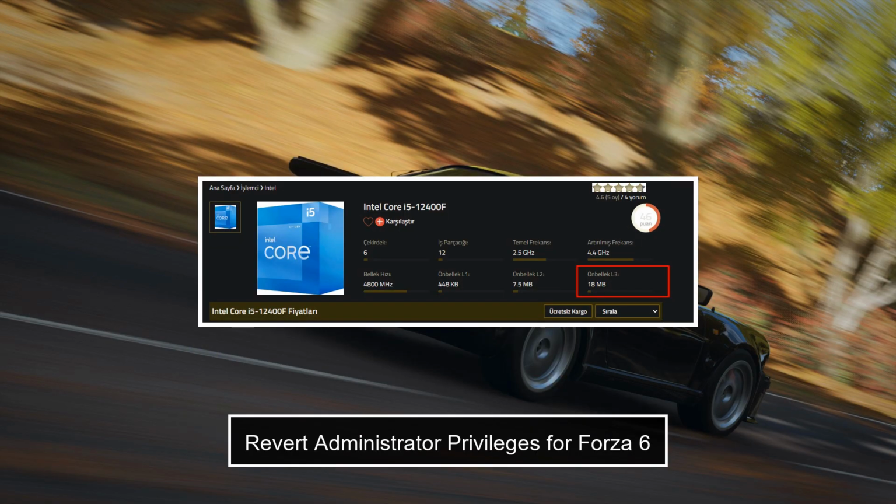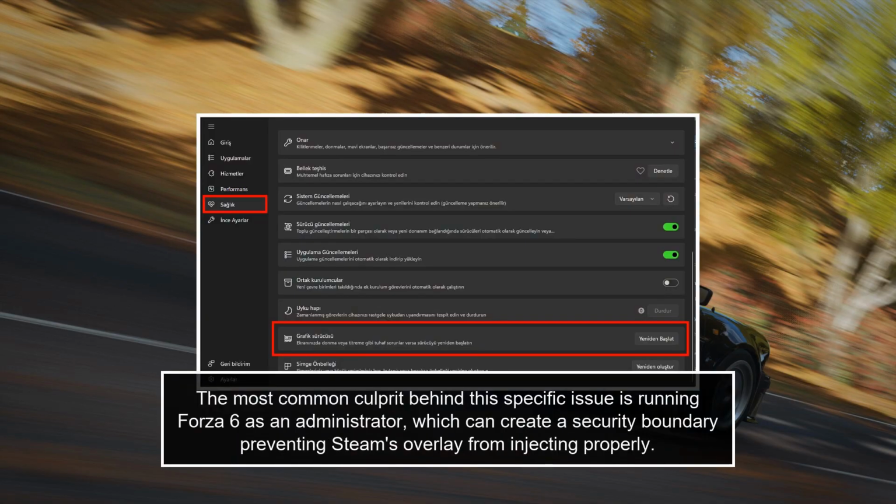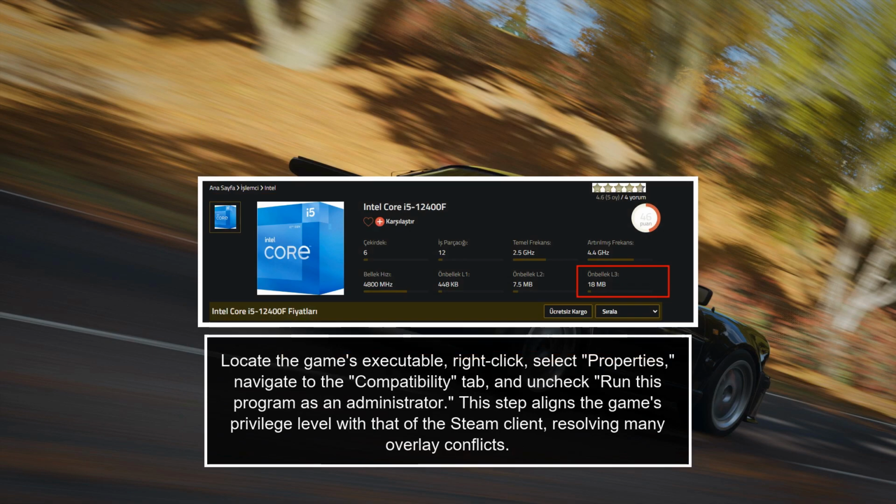Revert administrator privileges for Forza 6. The most common culprit behind this specific issue is running Forza 6 as an administrator, which can create a security boundary preventing Steam's overlay from injecting properly. Locate the game's executable, right-click, select Properties, navigate to the Compatibility tab, and uncheck Run this program as an administrator. This step aligns the game's privilege level with that of the Steam client, resolving many overlay conflicts.